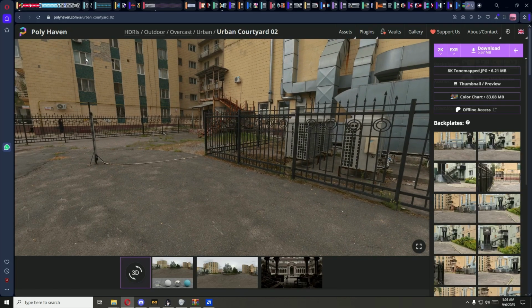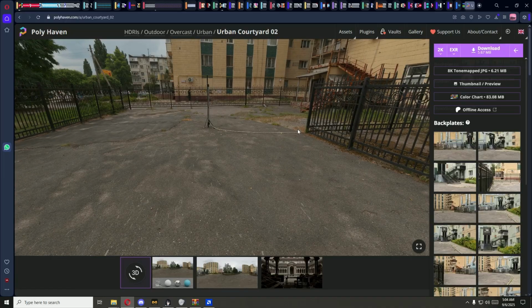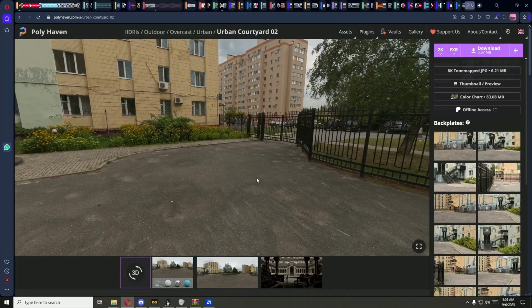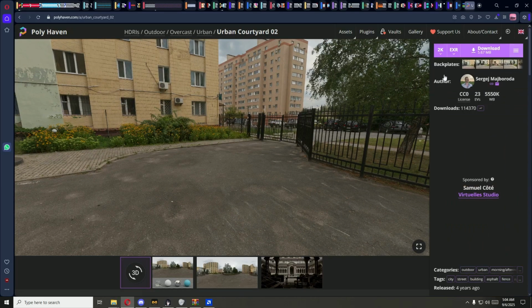The way you do it is you go to Polyhaven. You go to Assets, HDRIs, find something that you want. I found this one, urban, whatever. Click on the one you like, look around, and here there are going to be backplates. This is what interests you the most, because otherwise it's useless. If you don't have a backplate, that's it.